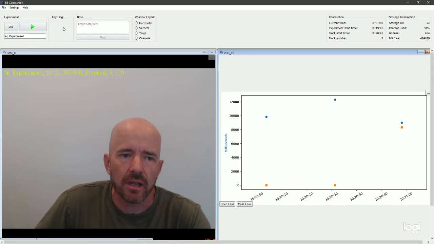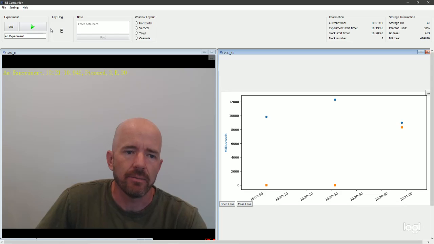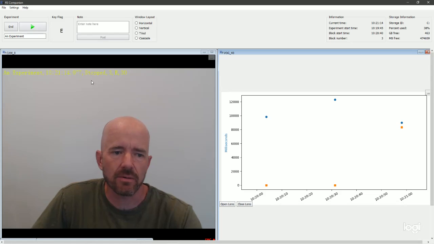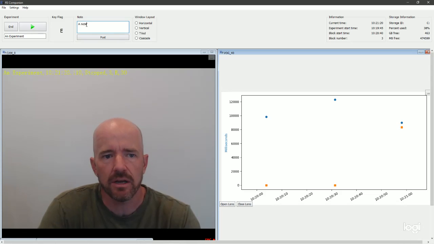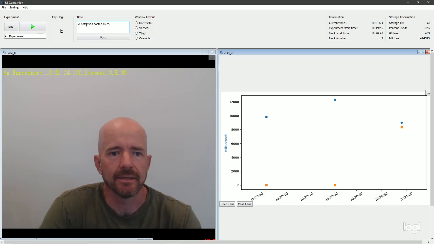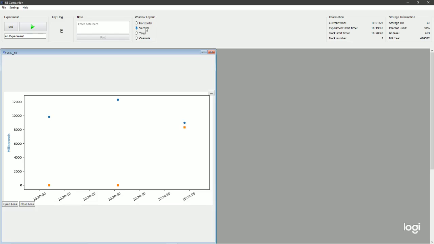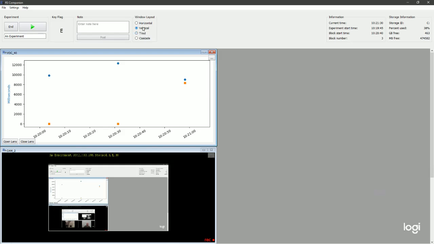During the collection of data, we can also enter key flags. So key flags are, once entered, they're then associated with the data that come from devices, and I can show you how that works. Key flags also show up, of course, in the video overlays here. We can also enter a note. A note was posted by me. Post a note. You can change window layouts.